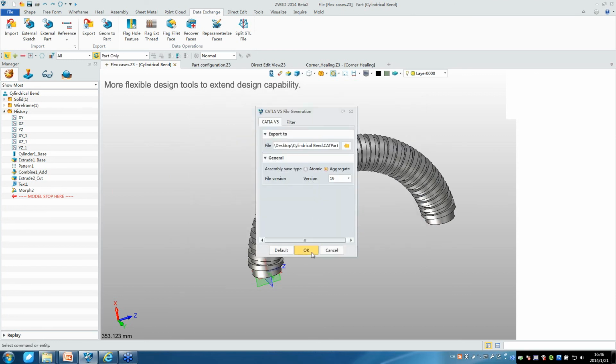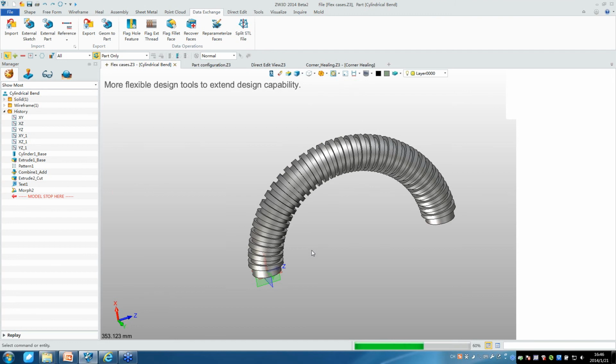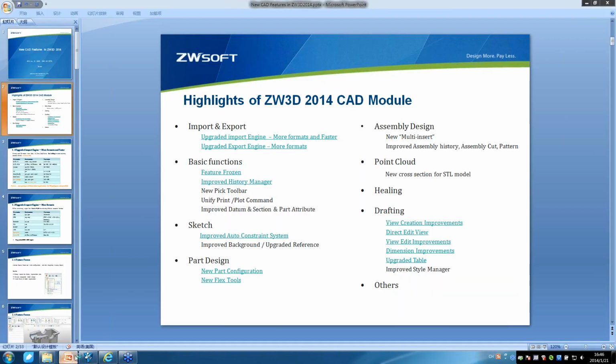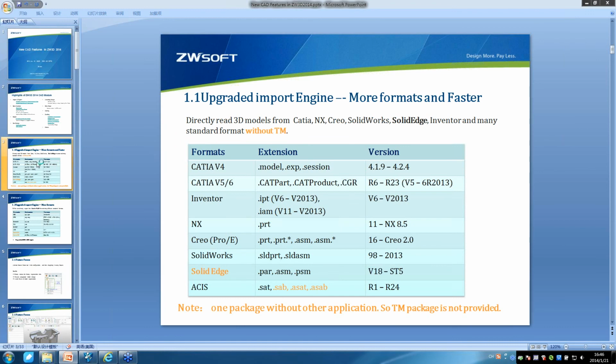So there are versions. So we can successfully export the file to CATIA. We just support CATIA export. For SolidWorks and SolidEdge, we do not support export; we just support the import function. So for this import and export, I think this table makes it clear, if you check this PowerPoint. Now, okay, I'll take some other questions.